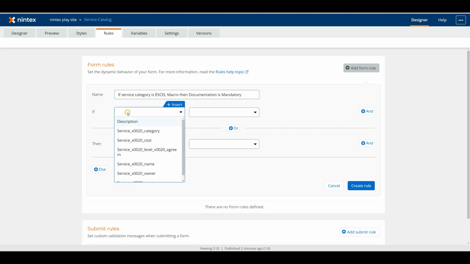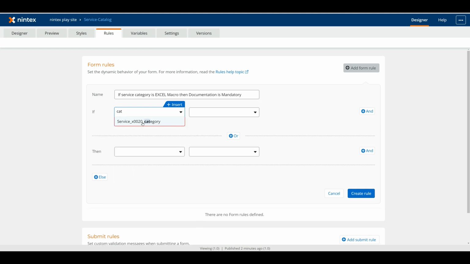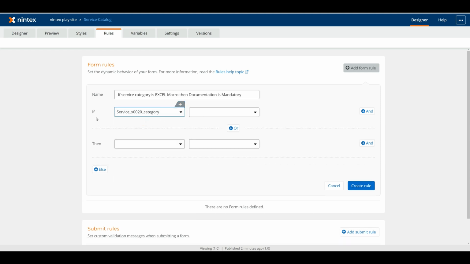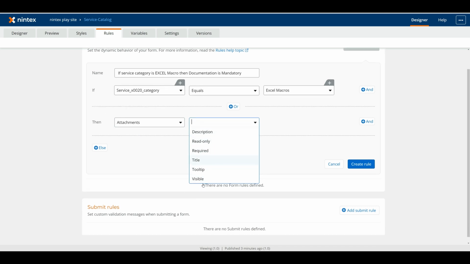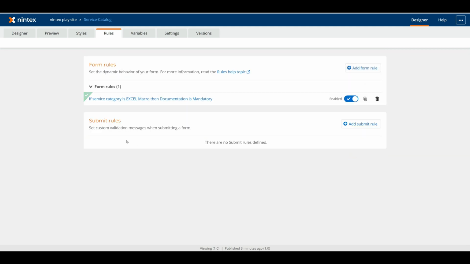Yep. Now here we're talking about the service category. So here is service category. We'll just pick up the field. If service category equals Excel macros, it is as intuitive as you can see on the screen. It's beautiful, isn't it? Now, then attachments required, yes. Else, we don't want it.